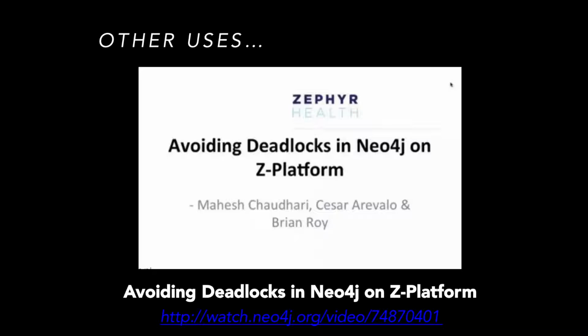Similarly, there's a great talk on the Neo website about how you can avoid deadlocks within your Java application by using graph colouring, essentially by modelling all of the processes that you need to use as vertices, putting edges between them if they need to use some of the same resources, and then by colouring them in, you can work out which processes in your application can be run at the same time.